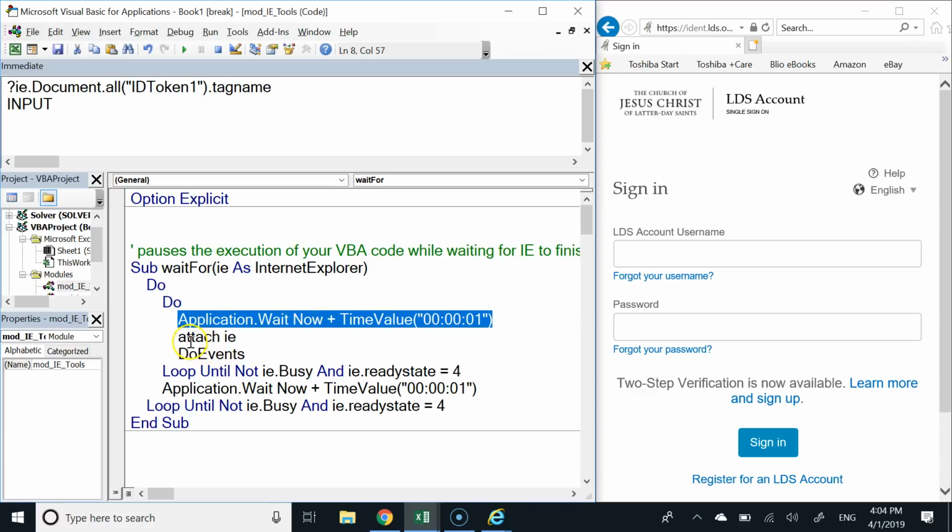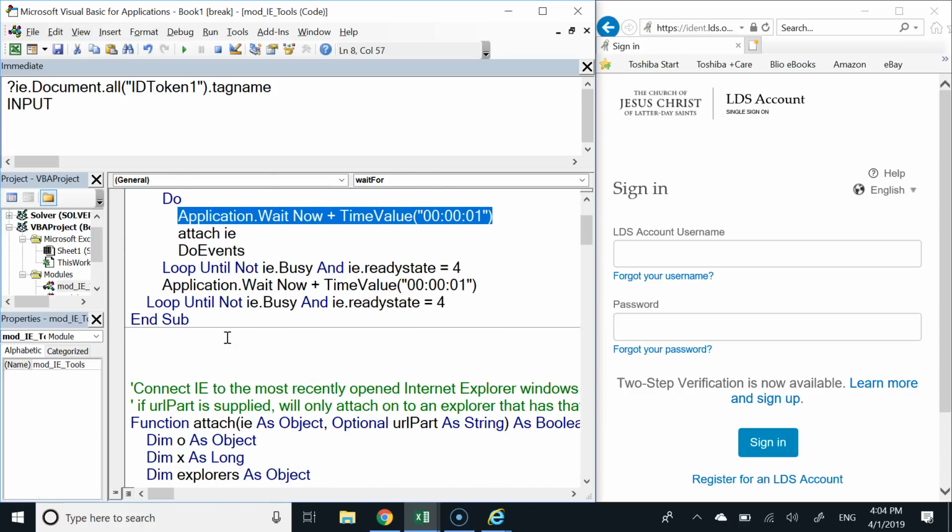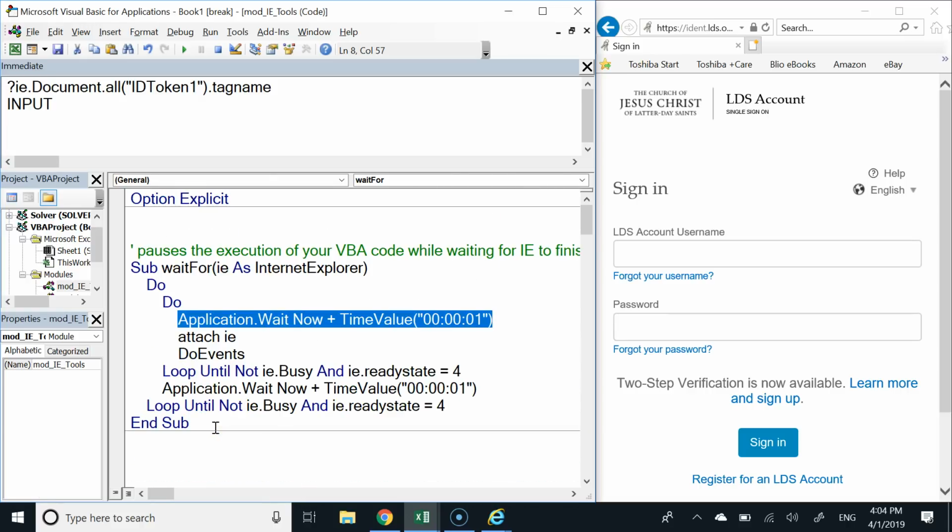We'll talk about what attach IE does here in just a moment. Actually, let's go ahead and talk about it now. Attach IE is just the next function right here. What it does, and this is just a quirk about Internet Explorer, it has a few quirks, is that sometimes when you follow a link or you submit a form, the Internet Explorer object spawns a copy of itself. And it says, I'm going to serve this new page in a different copy of Internet Explorer. Well, the problem is your Internet Explorer object is bound to the other one.